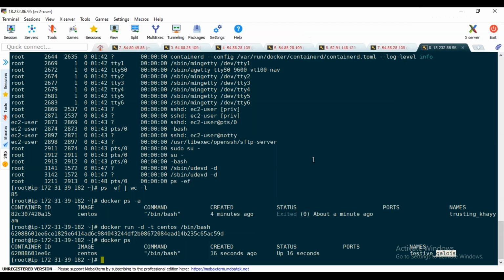Okay, so minus t is for terminal, right? This command, yes. And what is this bin bash used for? So when you want to go inside that container, which shell do you want to use? In Linux we have a lot of shells: bash shell, ksh, C shell. So which shell you are providing to your container, that we are deciding.